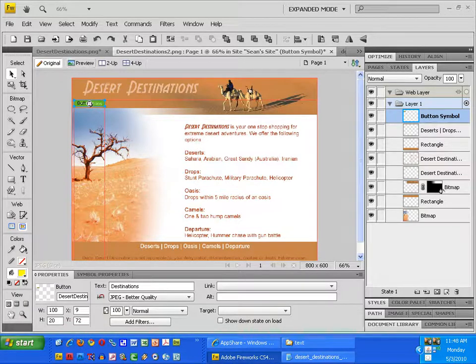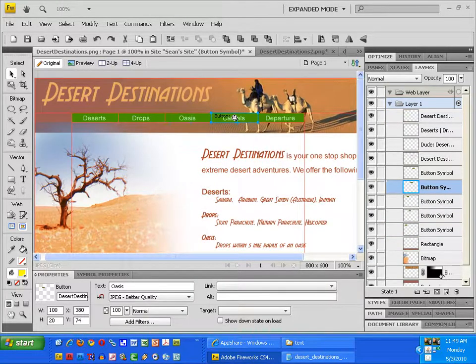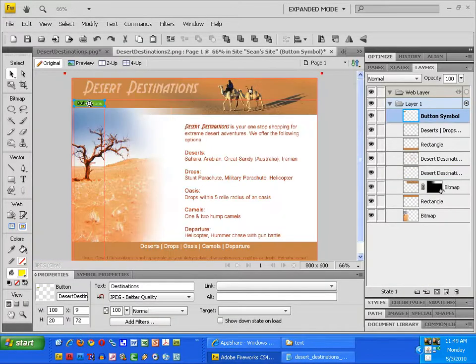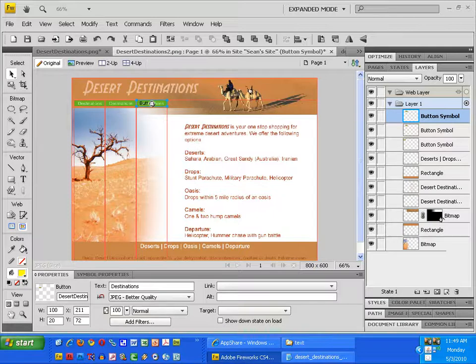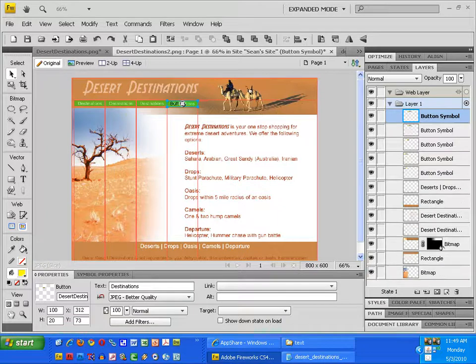Okay, now let's look at the original desert destinations. And I have 1, 2, 3, 4, 5 buttons. So we need to copy this thing 4 more times. So I have it selected. I paste. You don't really see too much happen, but it did in fact paste a new button which I can just drag to the right. Paste. Paste. Paste. So there are all my buttons.